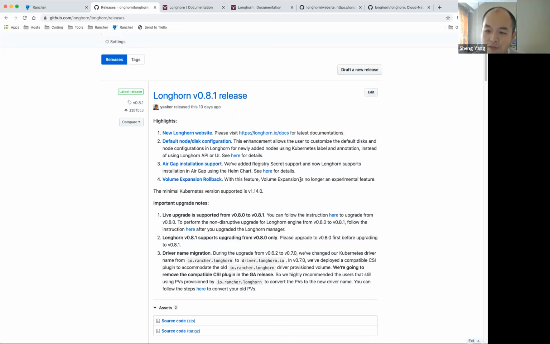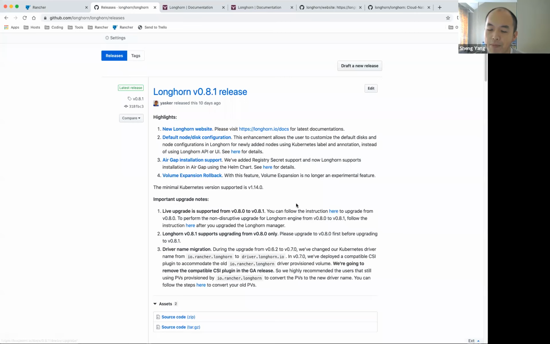During the 0.8.1 release, we did a pretty big validation of our live upgrade feature, which is the first time we support live upgrade since we introduced the instance manager in the 0.6 release. So for the 0.8.0 to 0.8.1 release, you can just follow the instruction here to upgrade using the live upgrade feature. So you don't need to disrupt your workload for doing this upgrade.